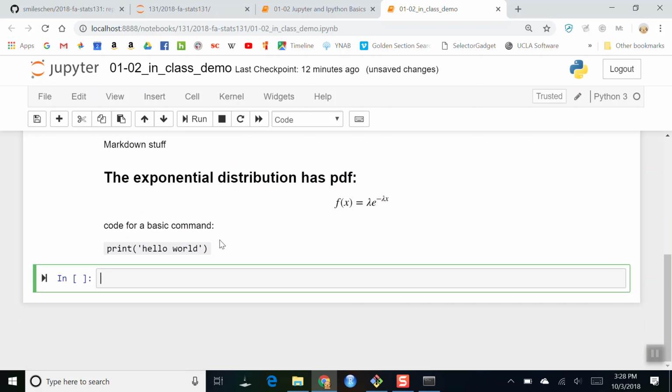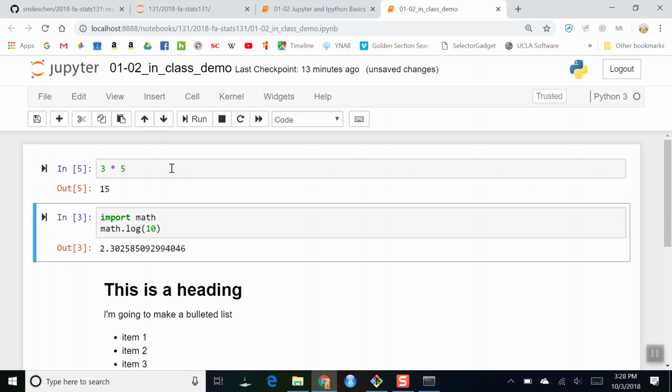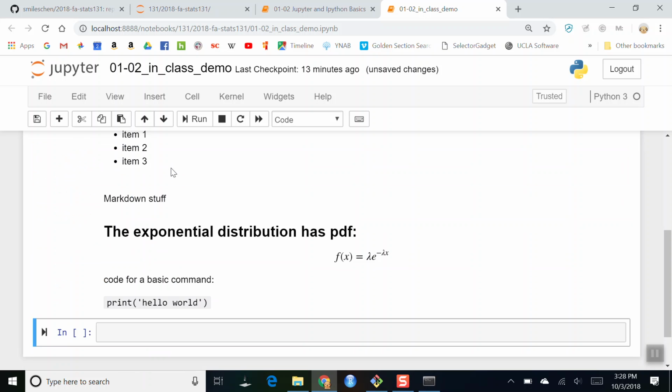Okay, and if there's no next cell, it will just add a cell. A lot of times I'll start at the beginning, hit Shift Enter, it moves on to the next one, Shift Enter, and you can just run through a notebook that way.